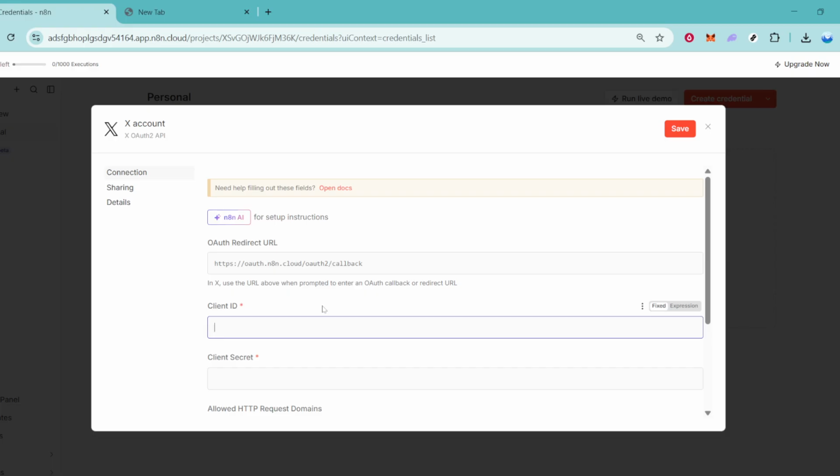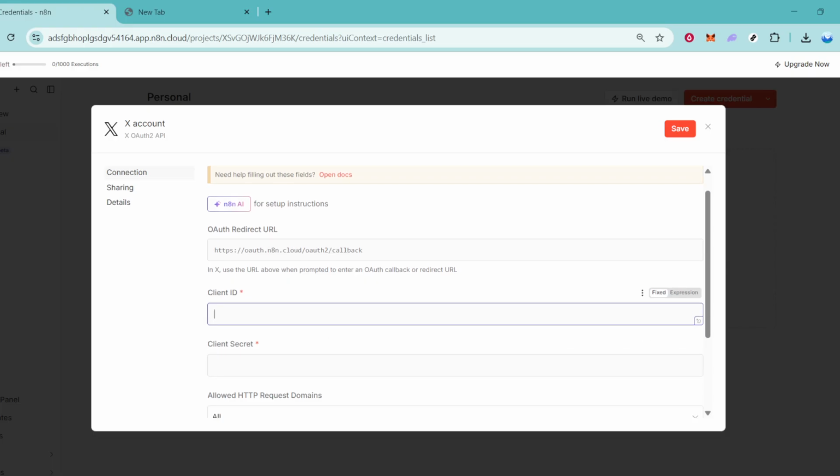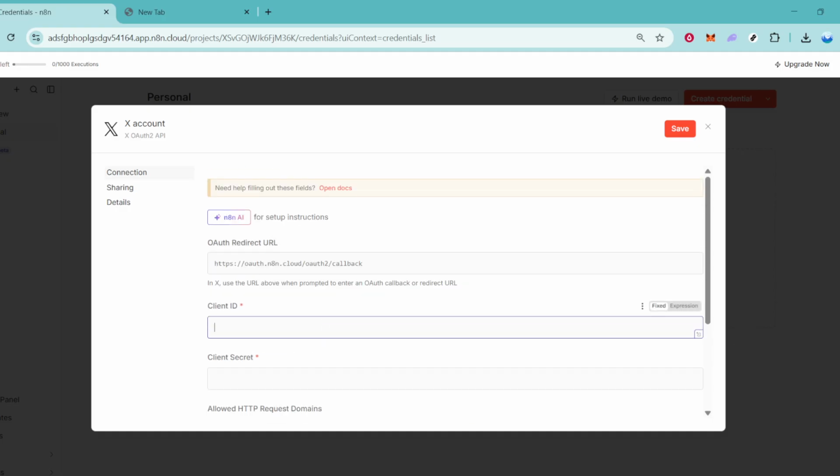Return to your n8n credential. Paste the client ID and client secret into their respective fields. Then click Connect OAuth account. A browser window will prompt you to log in and authorize access for your brand account. Approve the request to finish the connection. If the authorization window doesn't appear, temporarily disable pop-up blockers and try again.